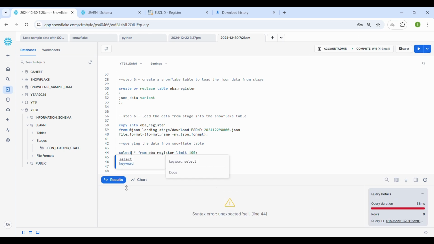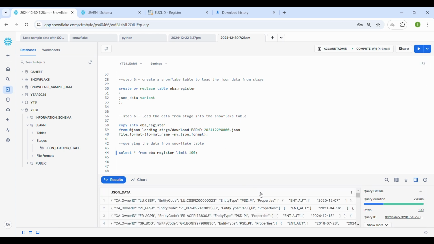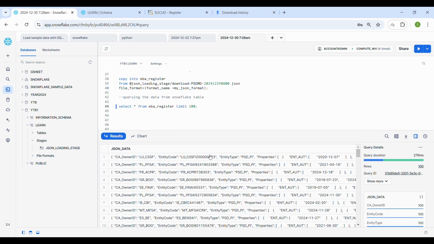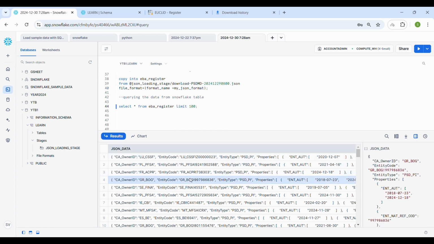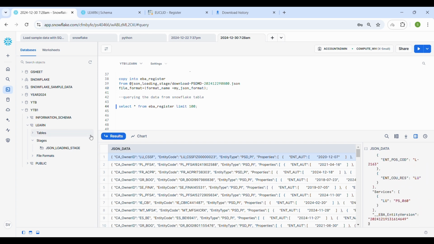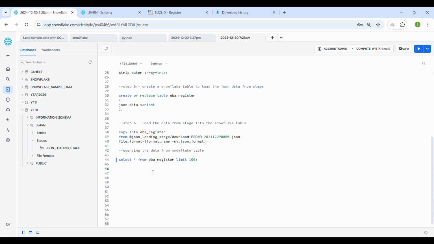Old habits. Okay, so I'm going to query it. You see here that every object is returned as an individual record, and if you select it, you can see that particular object here as a JSON data object.